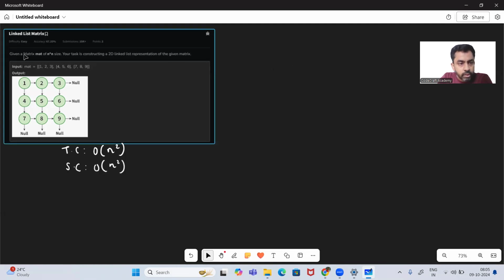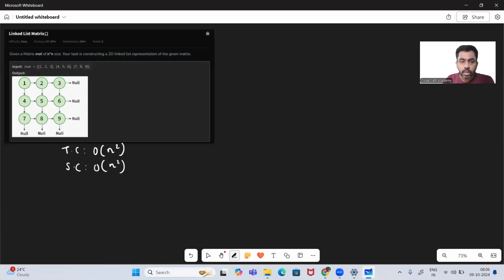Today's problem is linked list matrix. What the problem is saying is we'll be given a matrix of size n by n, and our task is to construct a 2D linked list representation of the given matrix. For example, a matrix with n by n size, with elements like 4, 5, 6, which are just integer elements. So this will be the given matrix.